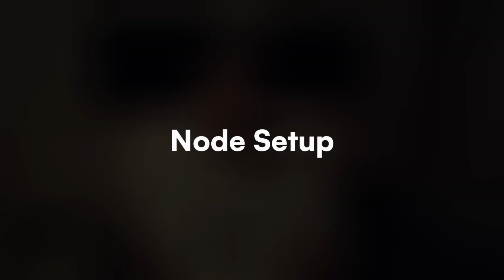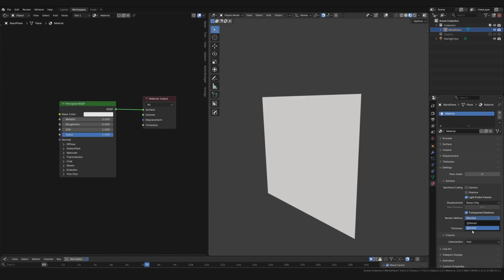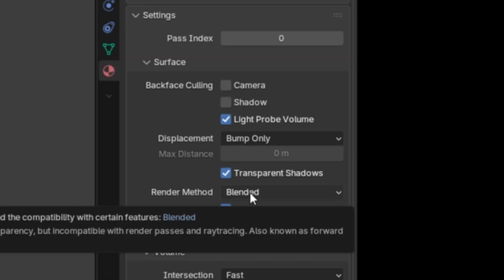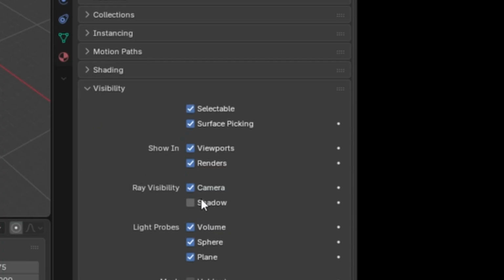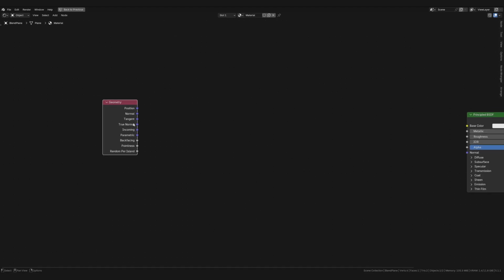Alright, into the machine room. Let me show you how to set up the raycast node. Firstly, under the material properties, make sure it is set to render method blended. Also under the object properties, I recommend you switch off the shadows as well, as this will give you a nicer result. First, geometry node.